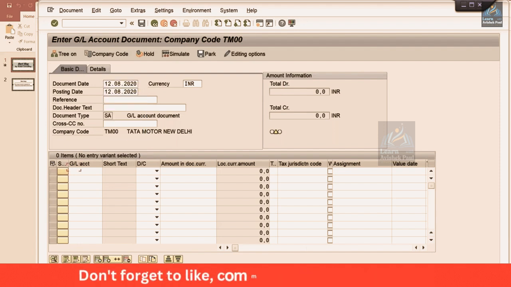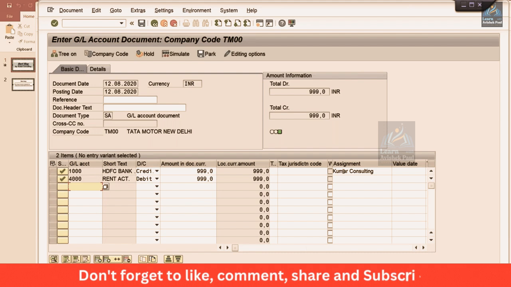Now, give your date, GL account number, debit, credit, whatever it is. Now I'm going to give 999 and debit again 999. And here in the assignment field, right? Assignment field anything. Let's suppose I'm going to give Kumar Consulting. Okay. So I've given this assignment field. Now save it.